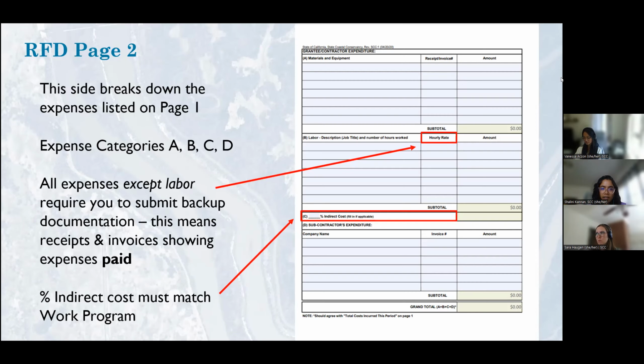And you'll note that there's a column here, receipt/invoice number. So all the backup documentation, you can give it a number or use a number that's already on it. And this will allow us to match each expense with the corresponding receipt that's provided as backup.